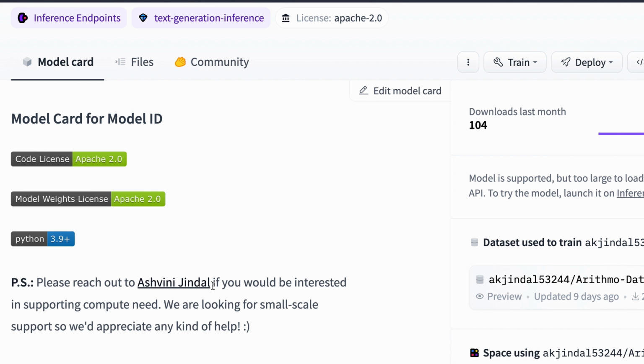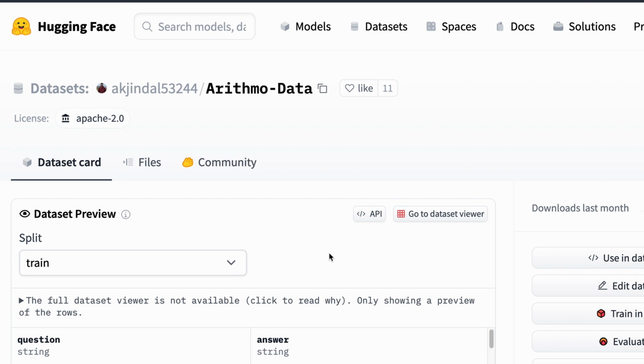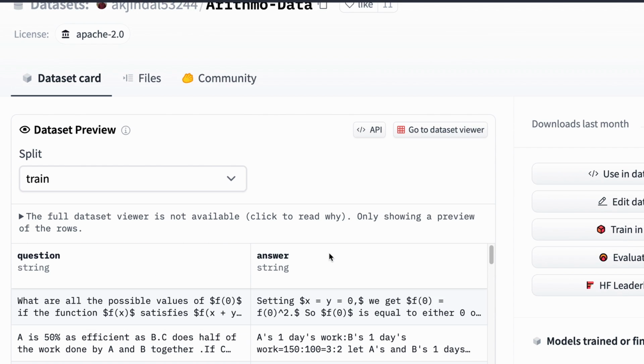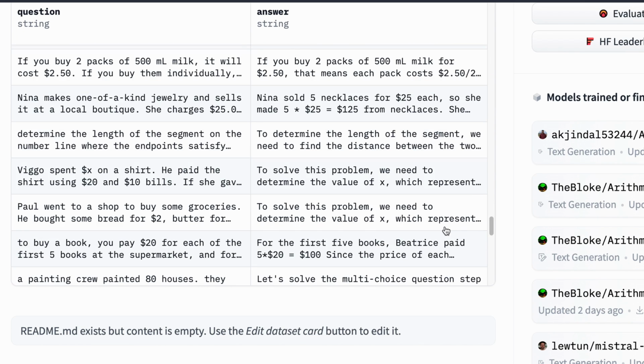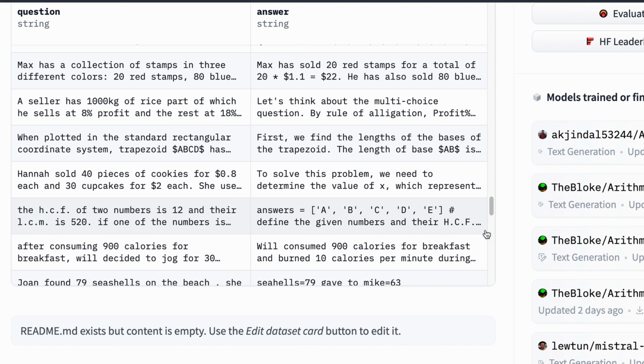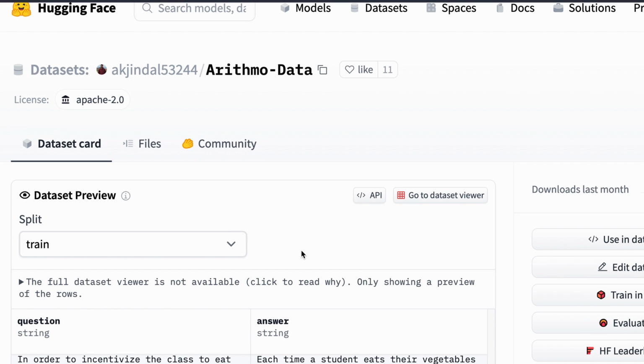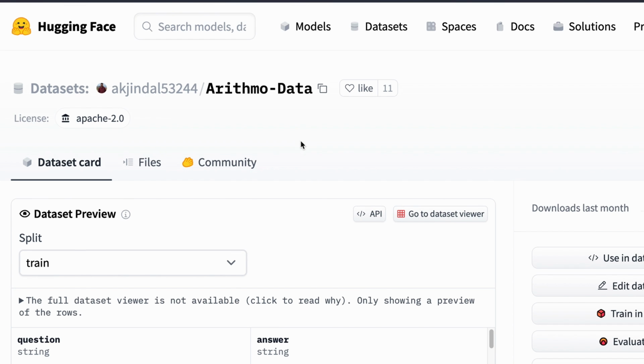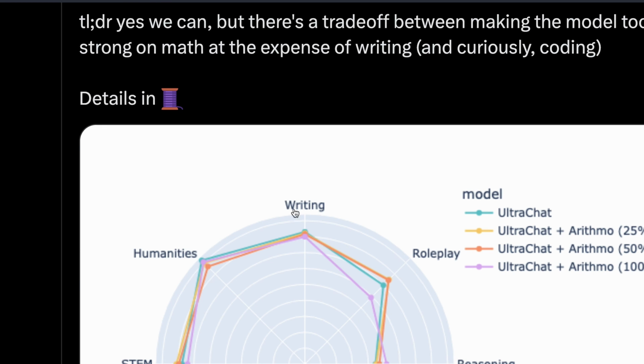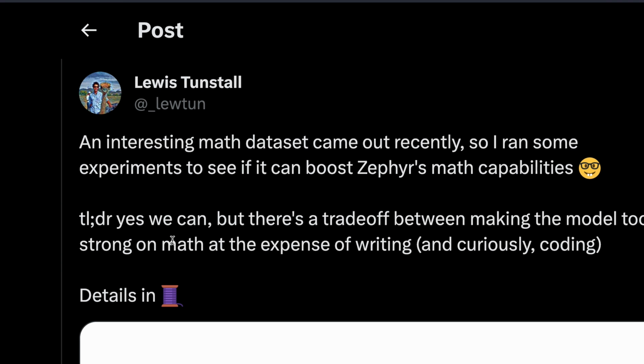The creator of this model, Ashwini Jindal, has also open sourced the dataset that has been used for training the Arithmo model. So you get to see what the question is, what the answer is, and what the dataset looks like. If you were to build your own domain specific data, I think this should prove to be a really good source for you, and you can also use it to fine-tune other models as well.